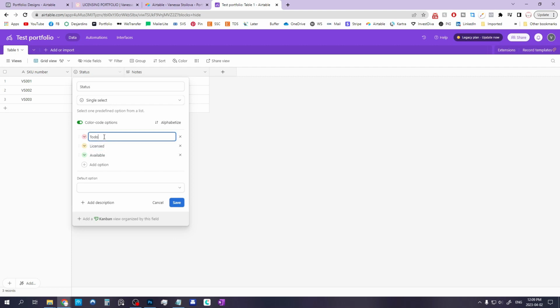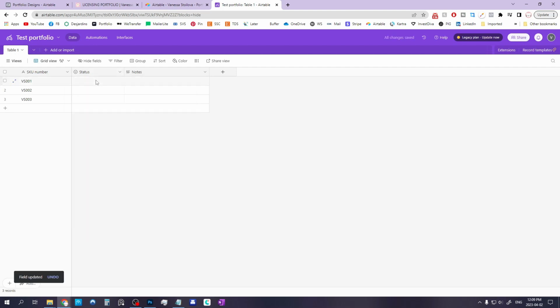licensed, and purchased. So the difference between purchase and license is basically a purchase is a full buyout. So you have completely lost all the copyrights. Whereas license, you have sold some of the copyrights, but you can license it again to other companies. That's why it's the yellow one. And save. So now you have this field, and if you click on the little arrow next to it, you can choose, let's say this one is available.